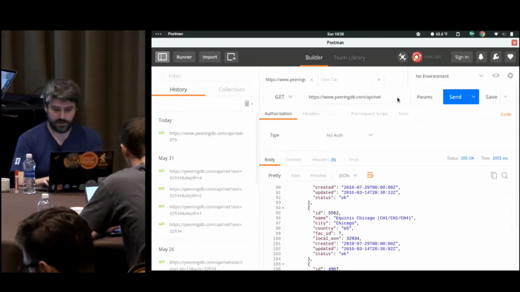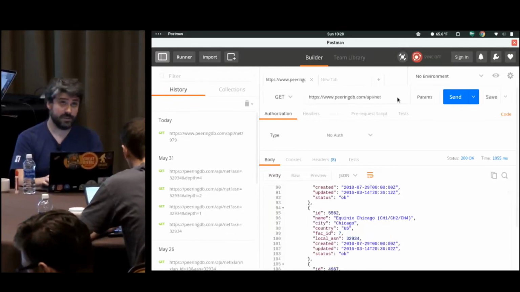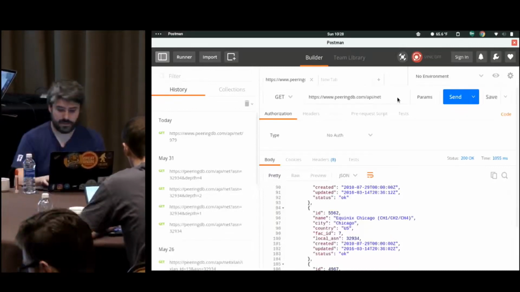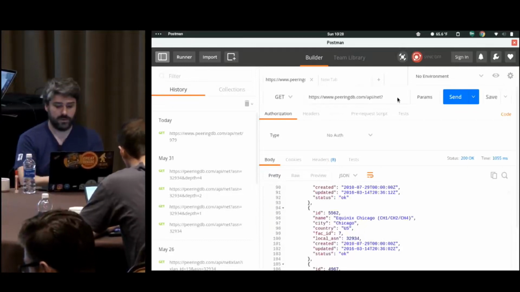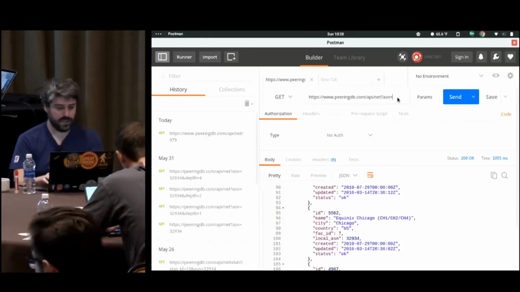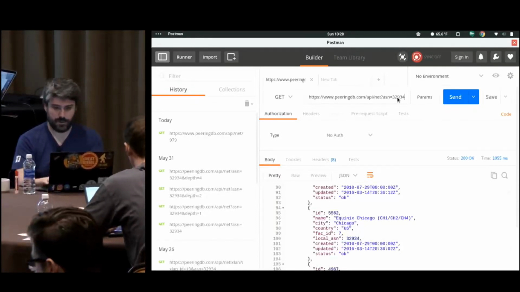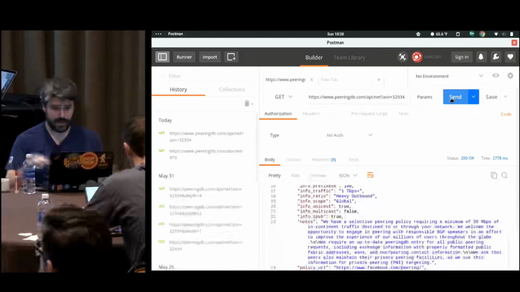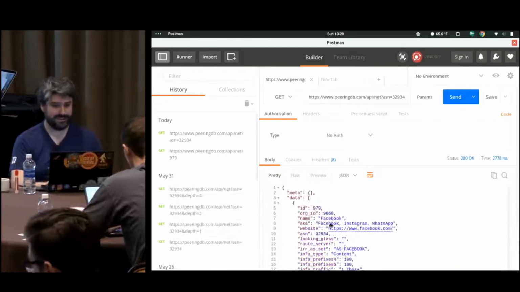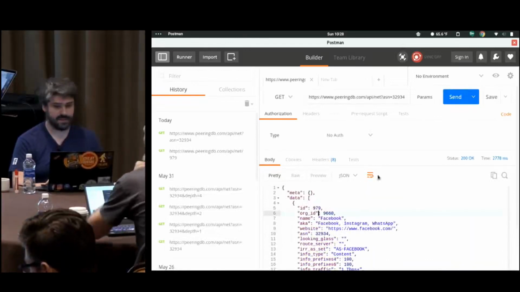So the way to pass parameters into an HTTP GET is we put a question mark at the end of the URL that we have. We put what we want. So we want ASN, and we say that's going to equal 32,934. And now if we hit send, fingers crossed. All right. So we got back the exact same thing. This is excellent. Now we can put any ASN in here.